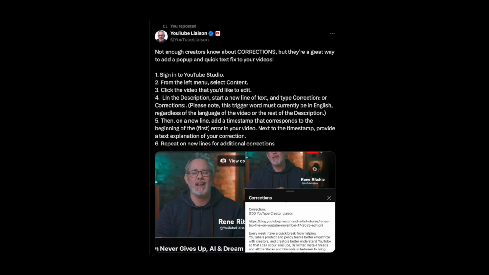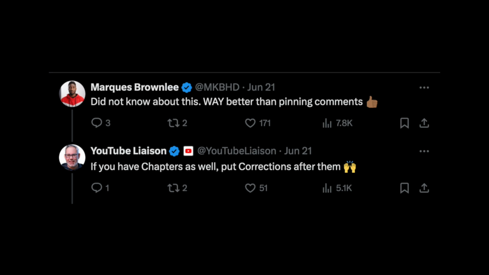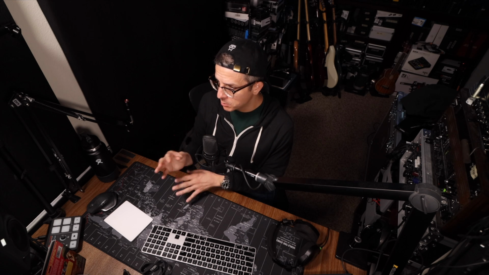5, then on a new line, add a timestamp that corresponds to the beginning of the first error in the video. Next to the timestamp, provide a text explanation of your correction. 6, repeat on new lines for additional corrections. I also want to point out that Renee responded to MKBHD and he said, if you have chapters as well, put corrections after them.